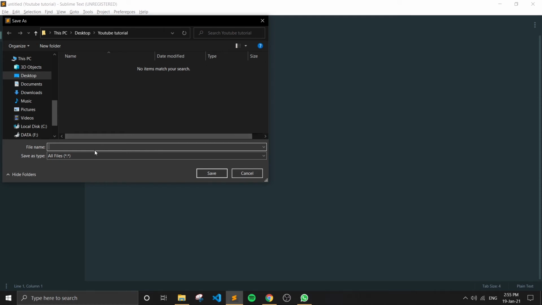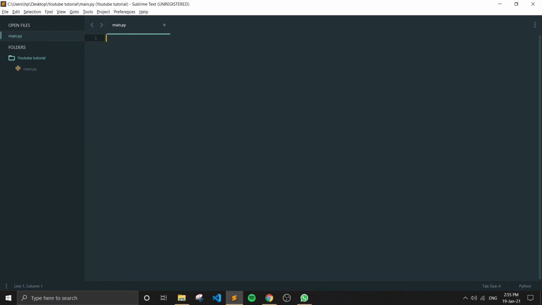Just call it whatever you want. I'm gonna call it main.py. It's very important to use the .py extension. You need to have it so we can define this file as a Python file. Okay, you understand? Just save it, and you see here it says now Python.